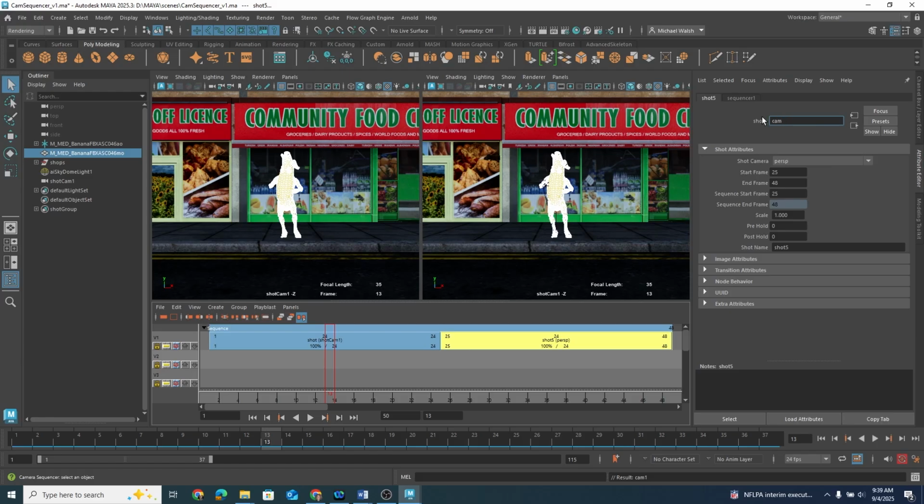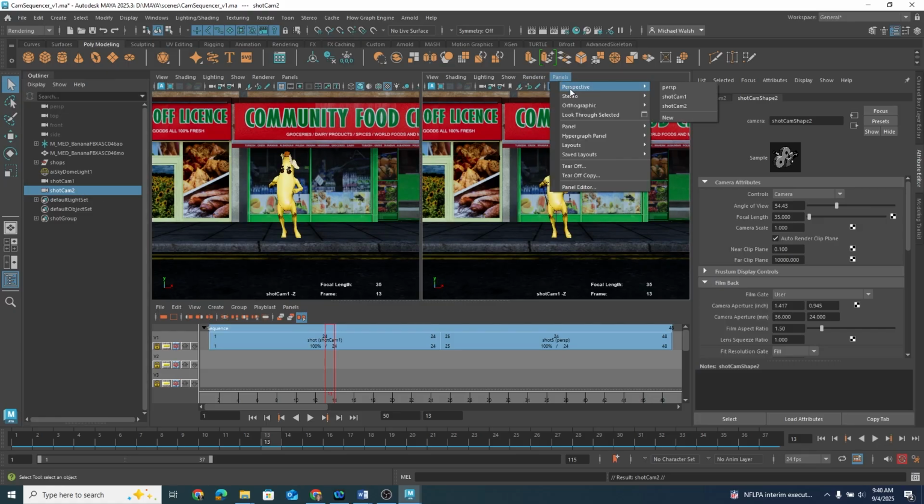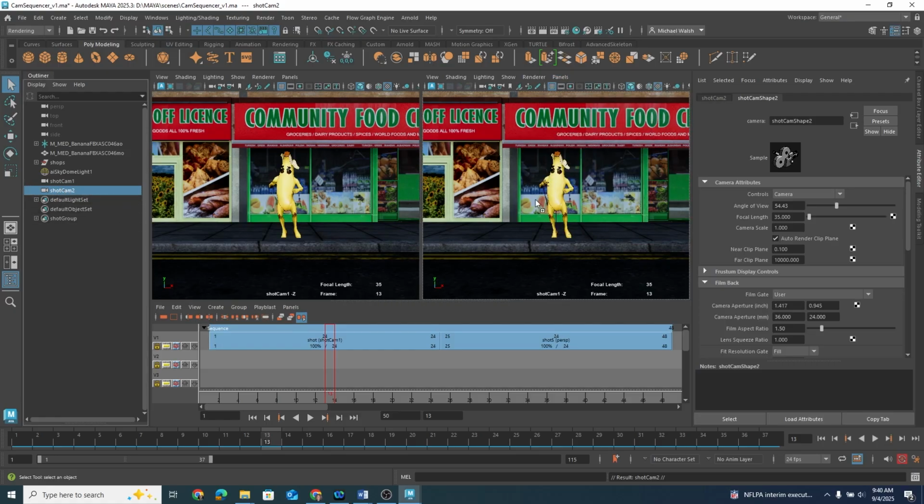I guess we don't have a cam 2 yet, or a shot cam 2, but it's interesting this hasn't updated. That's okay. It will update at some point. It's just a Maya bug. So let's click on our shot cam 1. I'm going to just Control D, shot cam 2. You can middle mouse drag to this window, and that will change it to shot cam 2. We duplicated it, so it's exactly the same, but you can see it's changed to shot cam 2 down here.